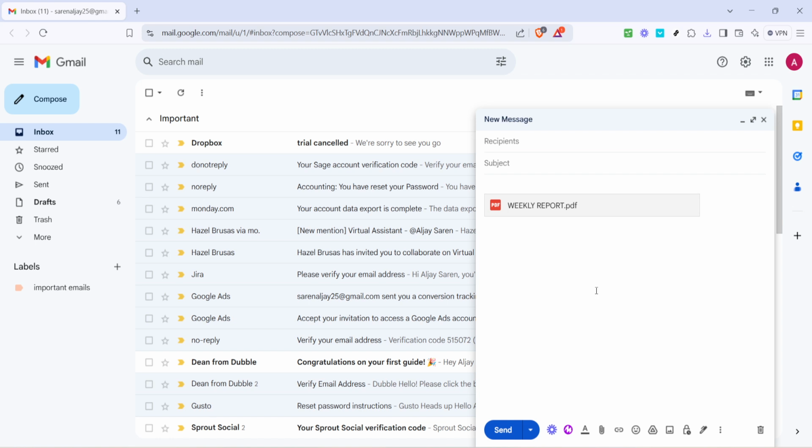And that's it. Your PDF is now ready to be sent. All that's left is to fill out the rest of your email, add in the email addresses of your recipients, type in an engaging subject line, and any additional message you wish to include alongside the PDF. Once you're happy with your email, you can go ahead and hit the Send button.